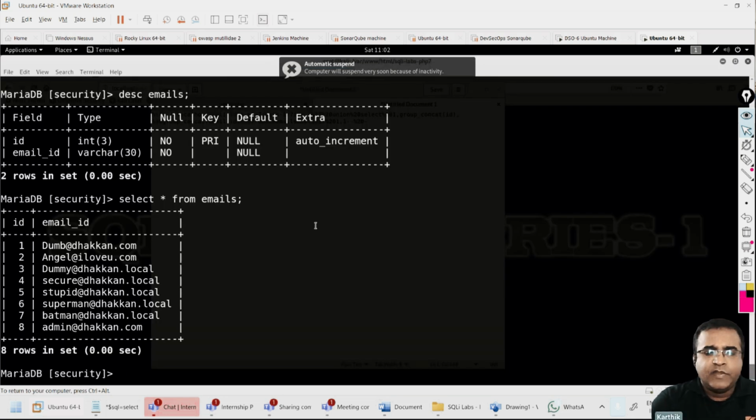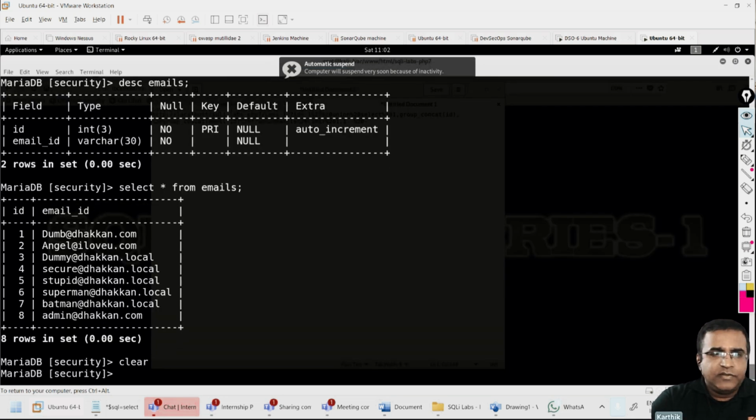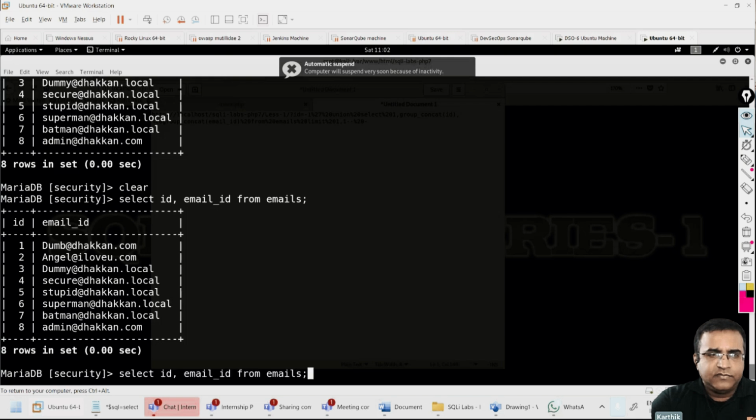Let me do it. Probably because it's too small, the font I cannot see. Select ID comma email underscore ID from emails. This is the syntax. Okay.